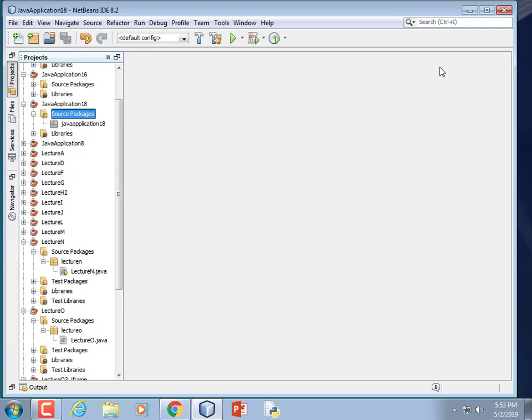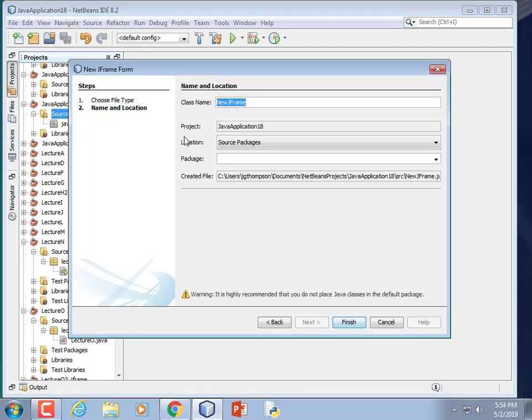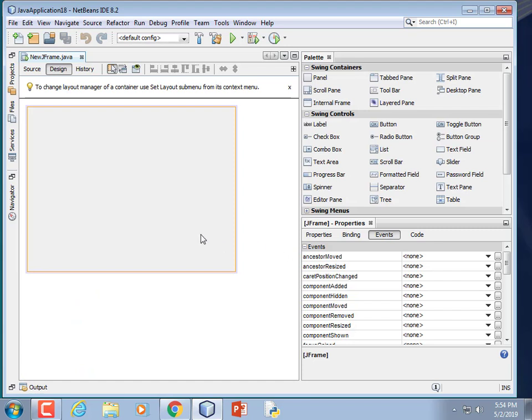Oh, I was just reading the warning, which is not to put things in the default source package. Right, they want you to put everything in a package. And I don't see any reason for us to be creating a package here. Just makes things harder for me to read. So I'm going to right click on here. Right click, New, JFrame form. I could just leave it called NewJFrame, I don't care. All right, and then I'm back to my designer.